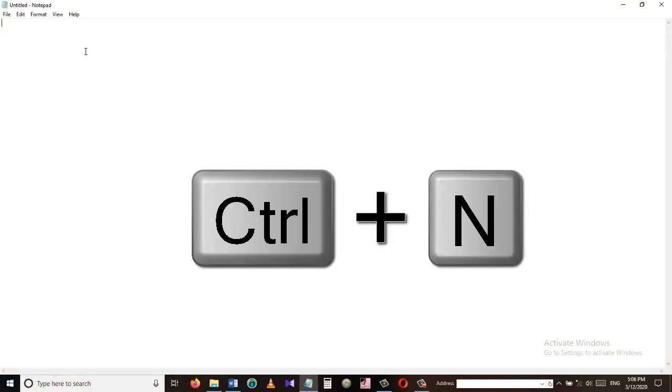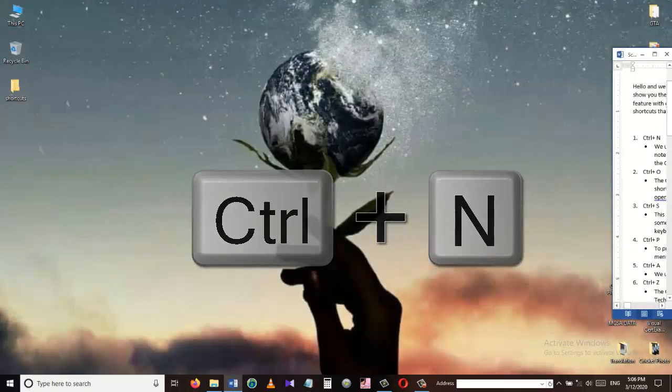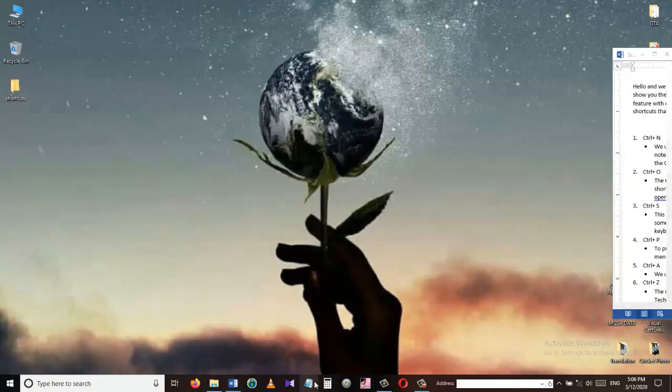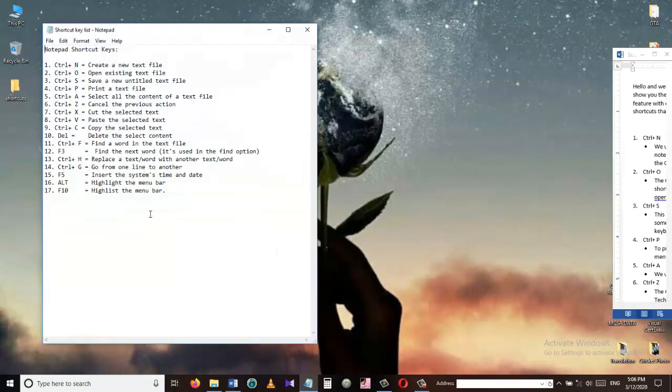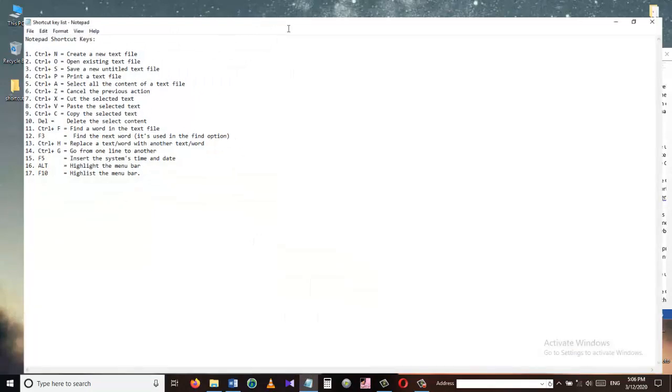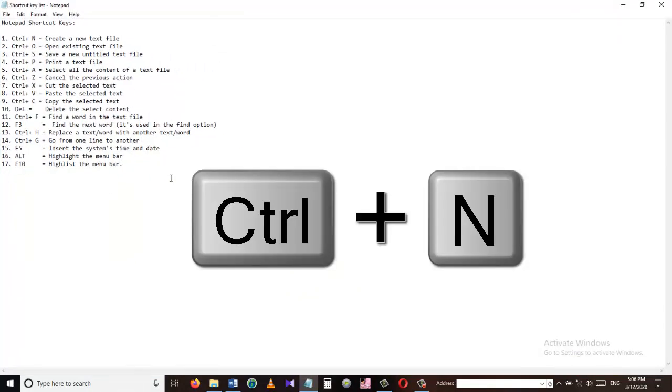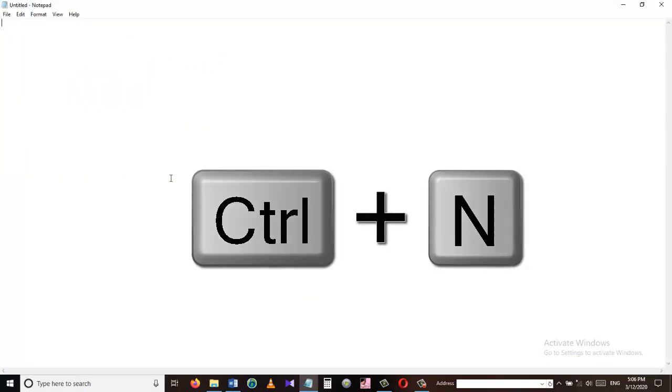Our first shortcut is Ctrl N. We use the Ctrl N shortcut to create a new text file. I'm currently working in the Notepad file called shortcut key list. If I want to create a new text file in the Notepad, I will press the Ctrl N shortcut key on the keyboard.